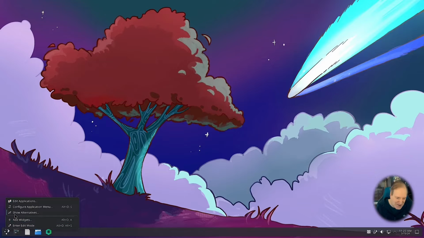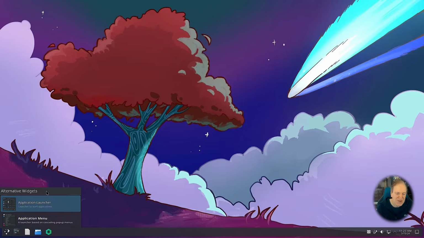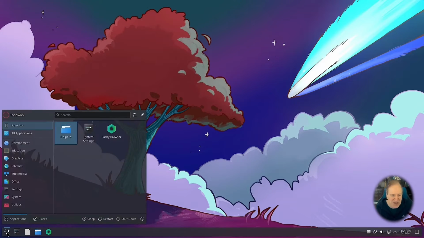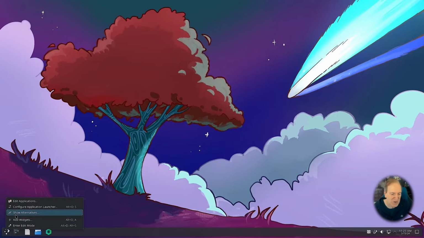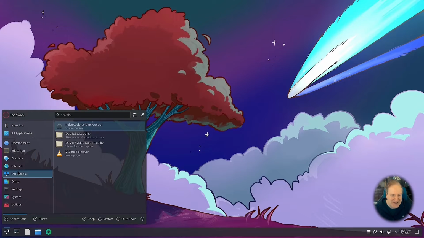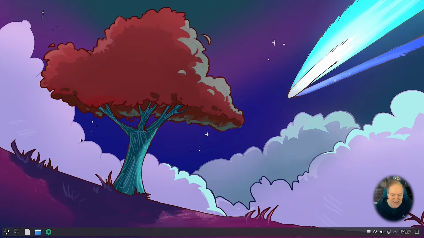I kind of noticed though, under show alternatives, there used to be a full screen version too that looked like a GNOME, where you would have icons that took up the full screen, and you had like a separate widget area as well. That doesn't seem to be there anymore. I wonder if they got rid of that in Plasma 6. Interesting. Well, so yeah, that's definitely gone. That's kind of surprising. I kind of like that full screen, but the default there is good too. So I'm good with that.